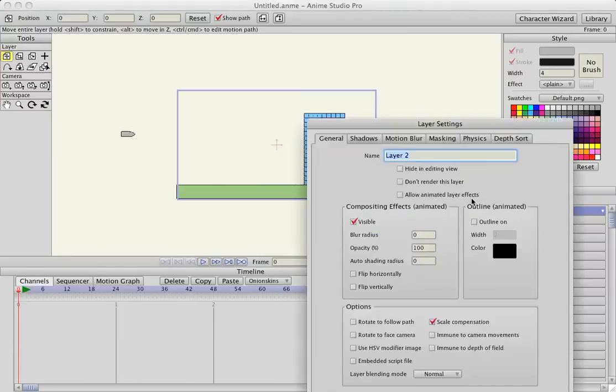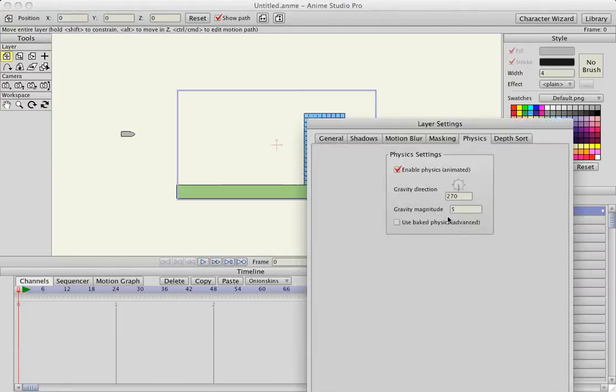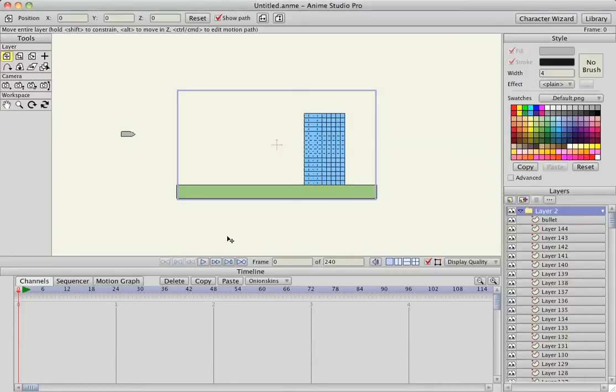One more time. Physics. Let's crank it down to 1. Now they probably should float off like they're in space.